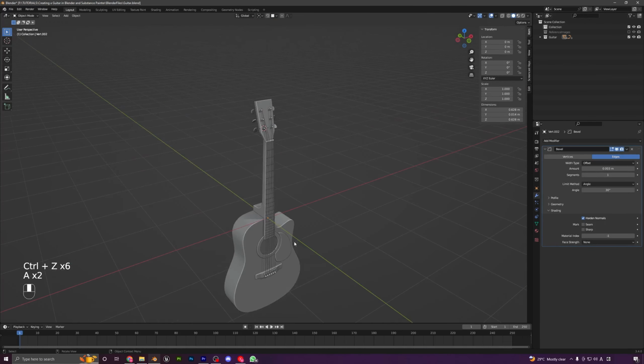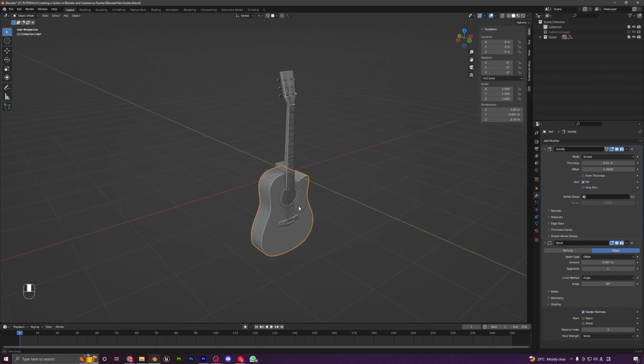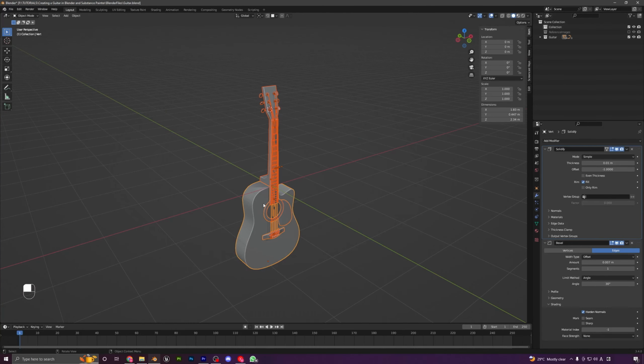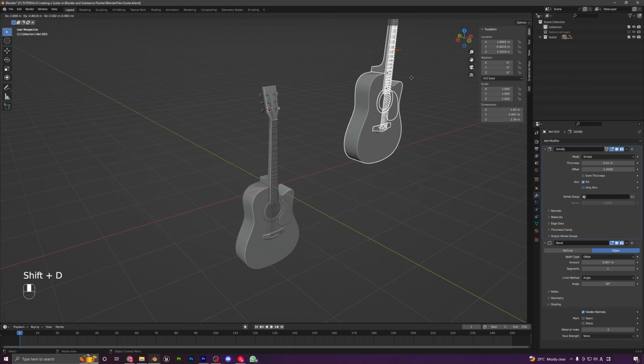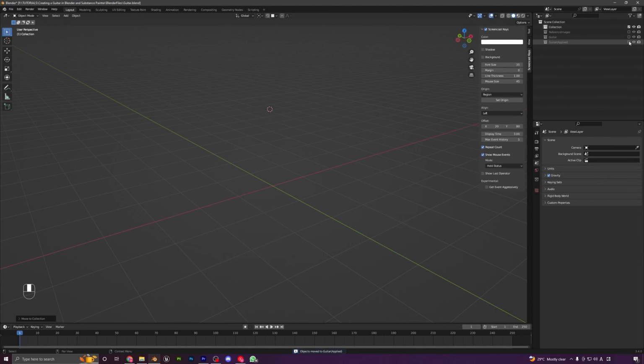So what I want to do is create a duplicate of this guitar so that if things go wrong in the future, we always have a non-applied modifier version of our model. So what I will basically do now is press A to select everything, then press Shift plus D to duplicate it, then hit right click to place it exactly over here. And now again press M and move this to a new collection and rename this to guitar in brackets applied. Hit OK.